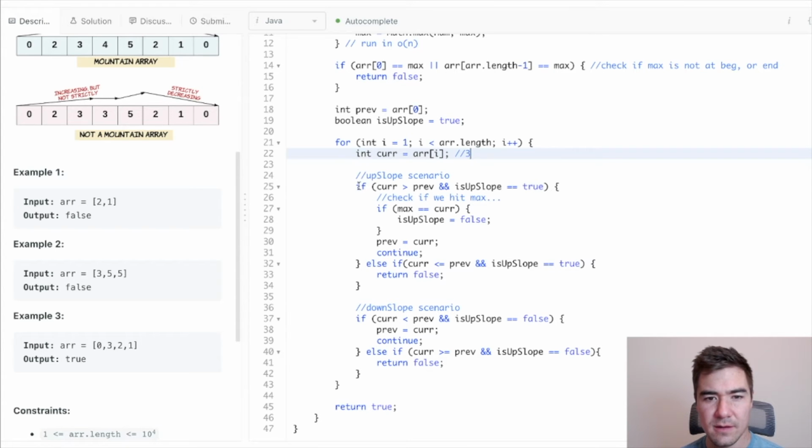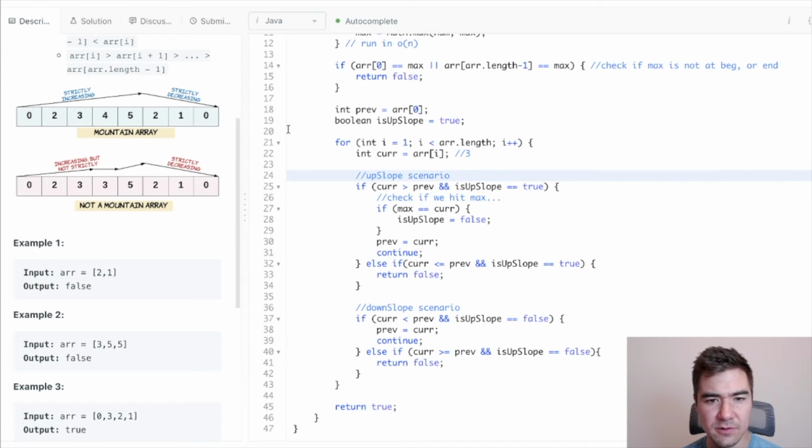Okay, so then we have an if statement here. This is the upslope scenario, so this if block is all about the upslope. We're checking to make sure that we're strictly increasing. So if cur is greater than previous, remember we've already set previous here, so that would be 0 in this case. So if cur is 3, is 3 greater than 0? Yes, it is. And upslope is true, so that means we're still on the upslope.